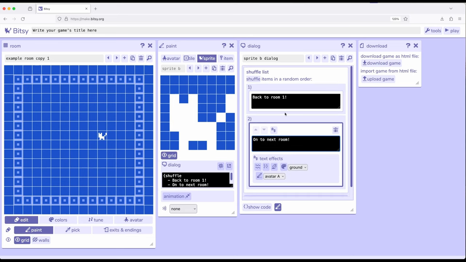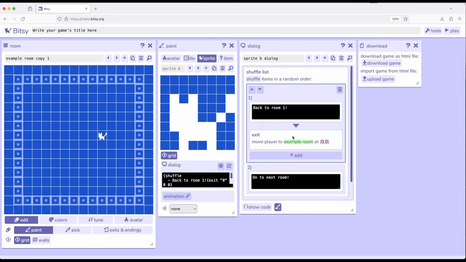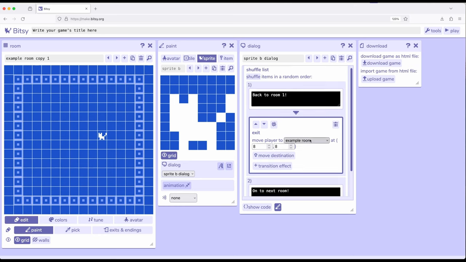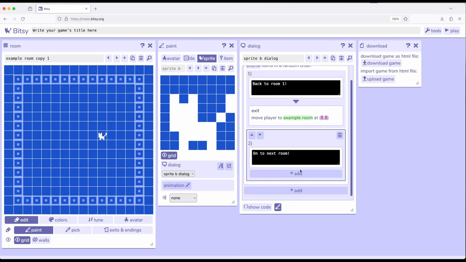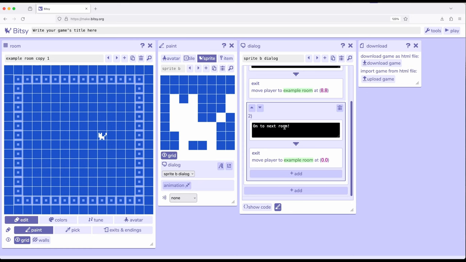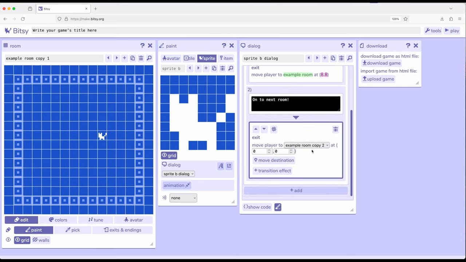So back to room 1. Let's click in here, click add, room actions, exit, send back to example room, which is our first room. And on to the next room, then click just inside. There we go. And create a room action and an exit. This time we are interested in example room copy 2. And we'll set it right in the middle at 8-8.